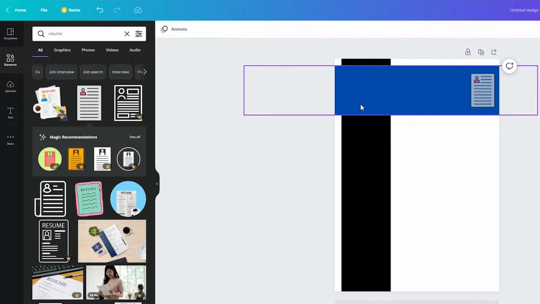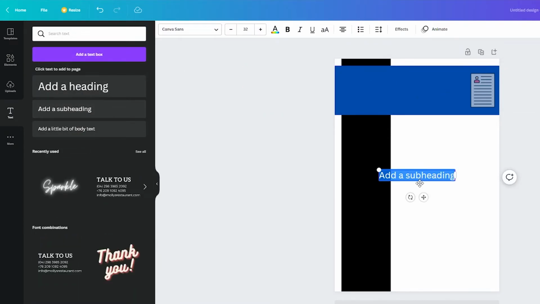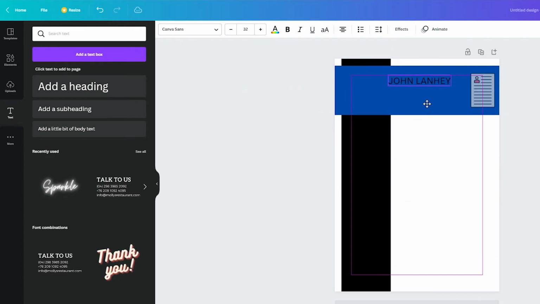So here I'm going to put my picture if I want to. Then I'm going to go on Text, and I'm going to go on add a subheading. I'm going to put in my name, and we're going to bring our name up here.